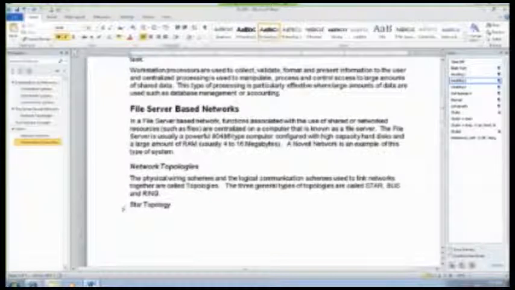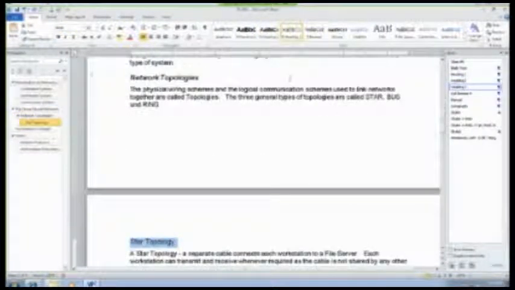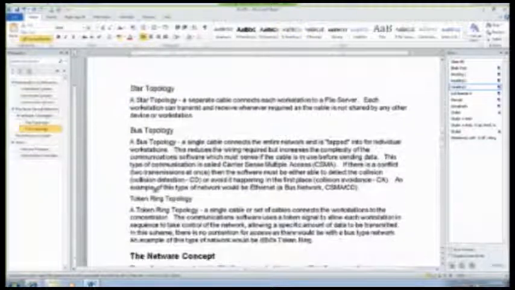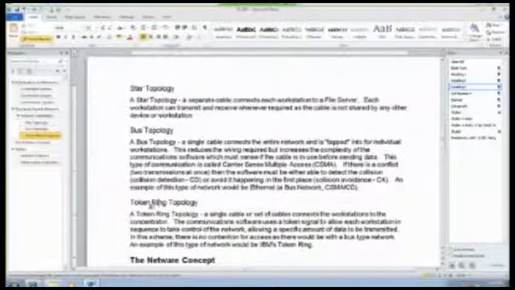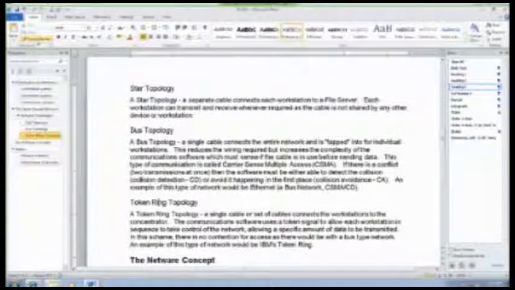I'll define Star Topology, call it a heading 3, double-click my format painter to copy and paste this style, and apply it to Bus Topology, Token Ring Topology. Now you'll notice not a lot of visual difference happened there, but notice it built it into my navigation pane. I'll hit the format painter finally, or simply press Escape, and that takes me out of the format painter mode.